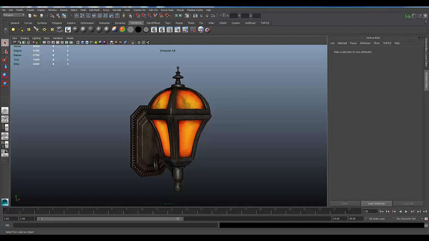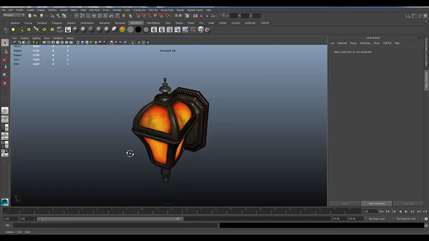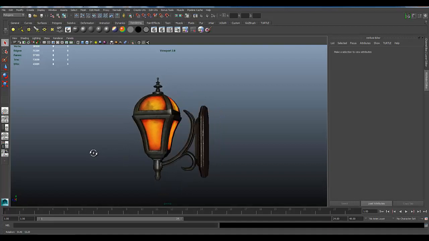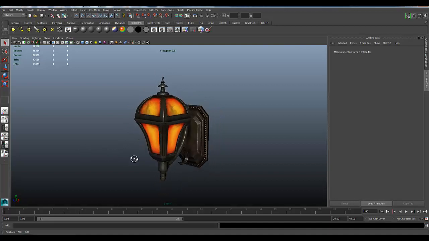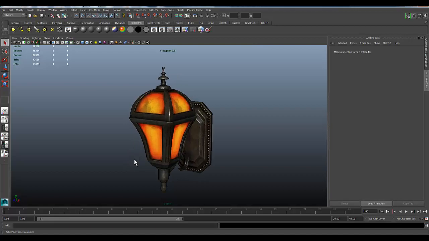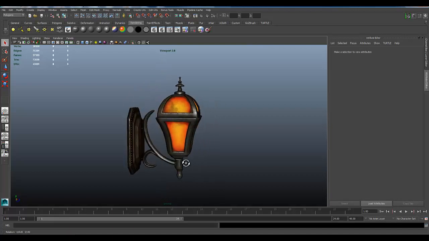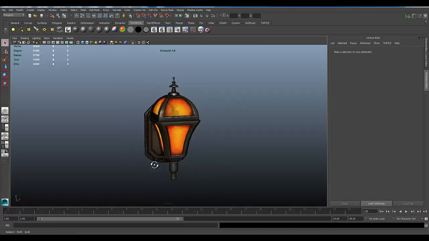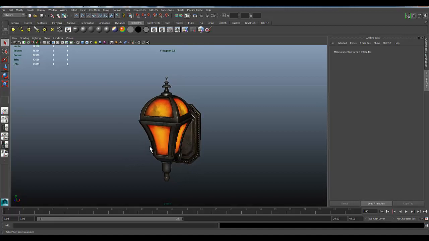Hey guys, this is going to be as quick as I can make it. A video on creating turntable animations for your wall sconce. This is going to be a neat little thing on setting it up. It's a little bit different than some other turntables, but I decided I'd go ahead and make one for you.